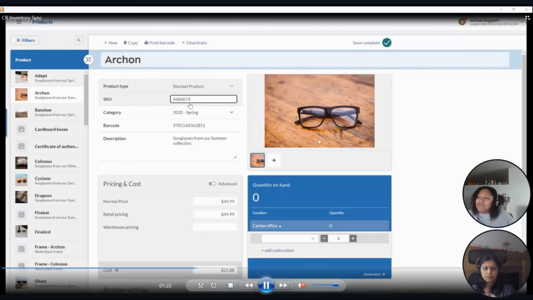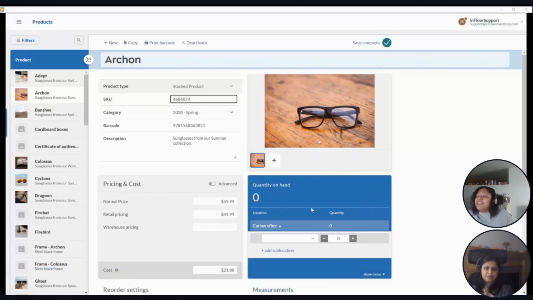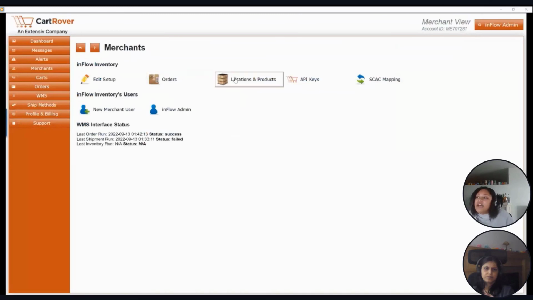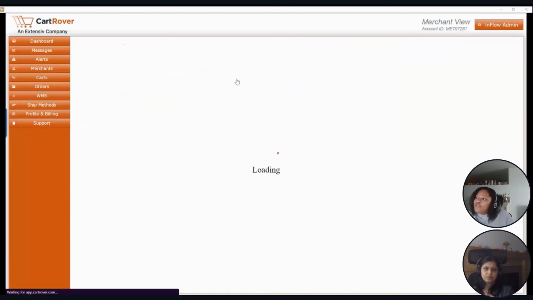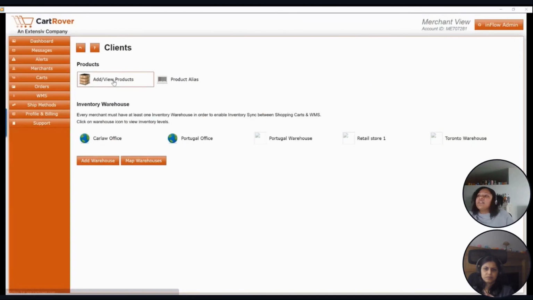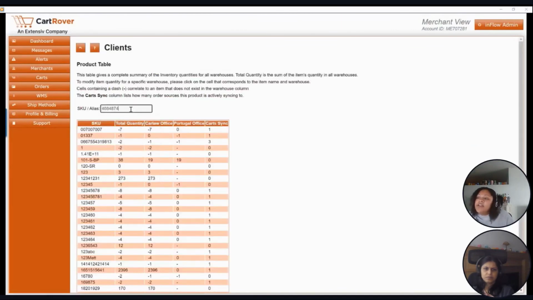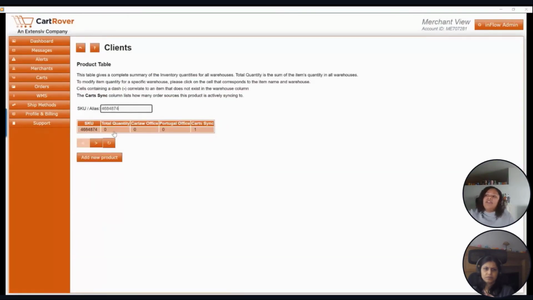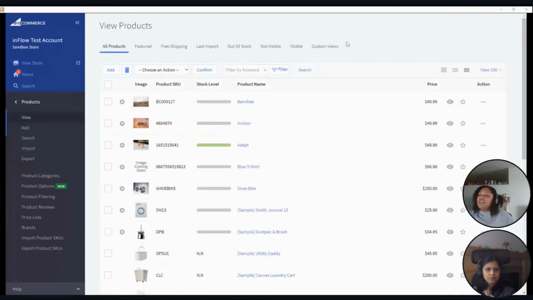So let me just backtrack here so I can catch up with the recording. Luckily, in this instance, our quantity on hand and our quantity available exactly match, so we have 0. I'm just taking a look at the CartRover product side, so we could look at the product with a matching SKU. I'm putting in that SKU number, and as you can see, the total quantity for that product in CartRover is 0. So it's 0 in inFlow, it's 0 in CartRover, and I'm just looking at the BigCommerce side here as well. It is also 0 in BigCommerce.